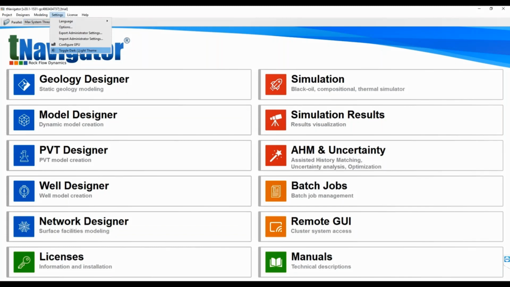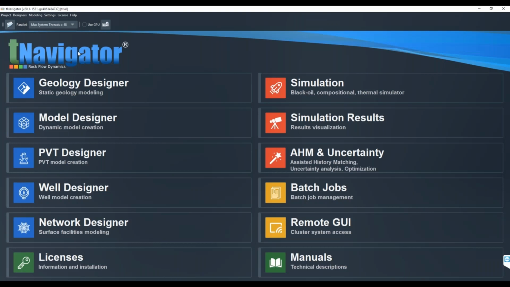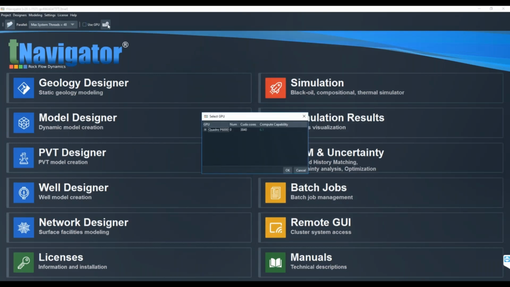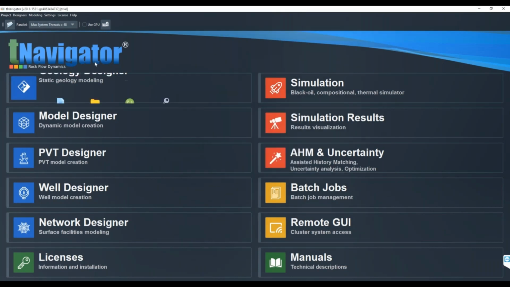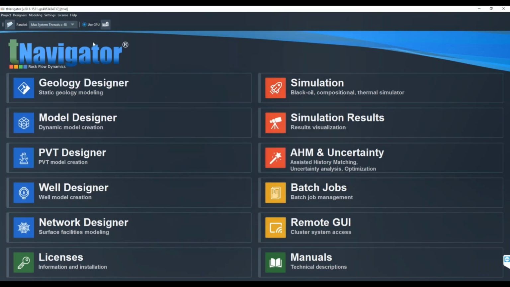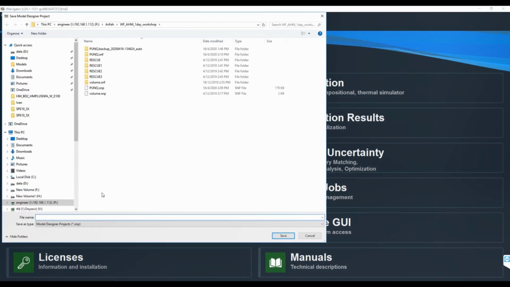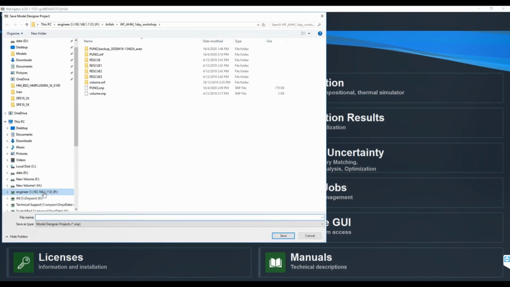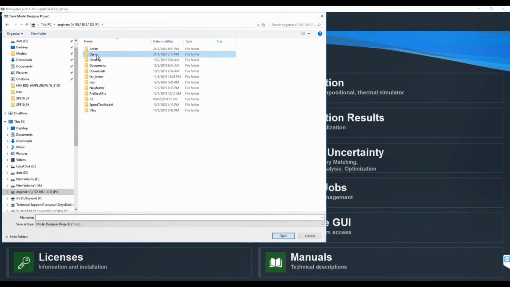Well, next, I would like to select the GPU. So it's very easy because TNF automatically detects the GPU in your workstation. I just need to put a checkbox next to use GPU. So as I mentioned again, it's a unified interface of a geo and a model designer. So it doesn't matter where you open it, as long as you have a feature for both or you have license for both. Here, I am going to create a new project which doesn't have anything.